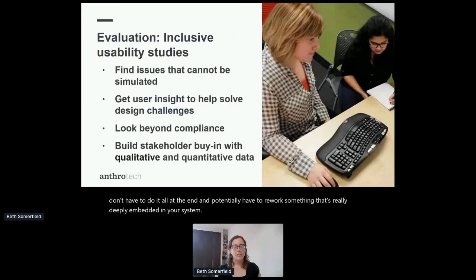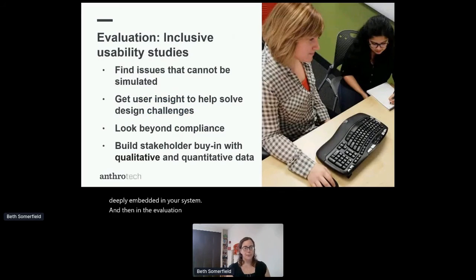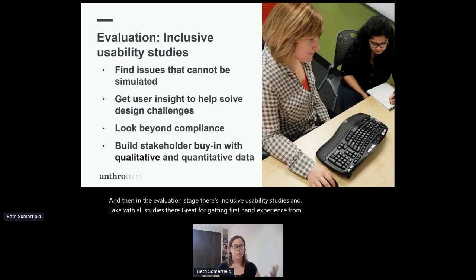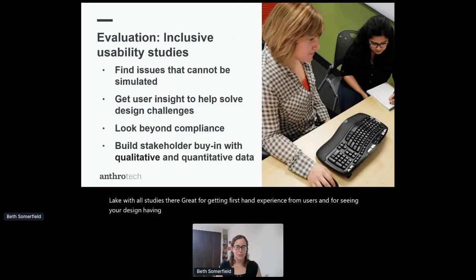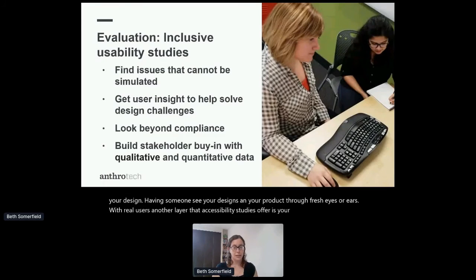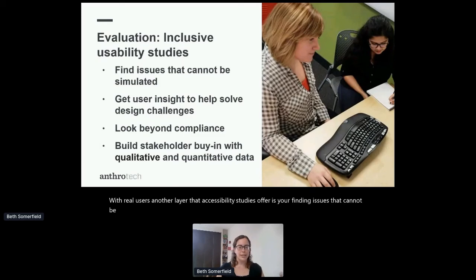And then in the evaluation stage, there's inclusive usability studies. And like with all studies, they're great for getting firsthand experience from users and for seeing your design, having someone see your designs and your product through fresh eyes or ears with real users. Another layer that accessibility studies offer is you're finding issues that can't be simulated. You're getting user insight to help solve design challenges when they come up.